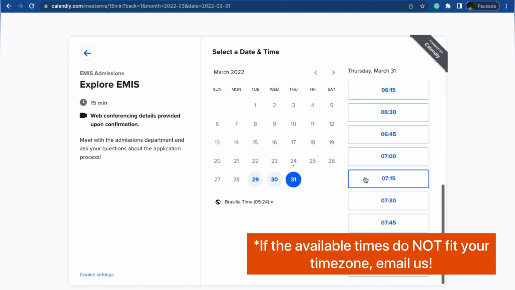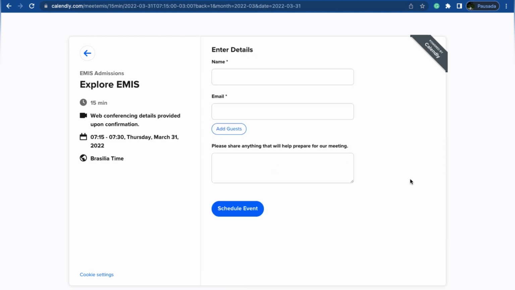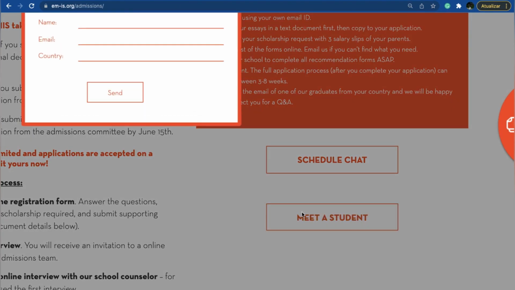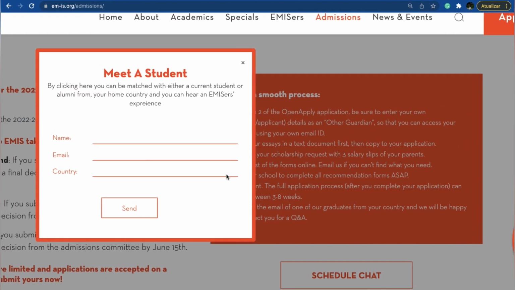When you click on an available date, you see a lot of times that you can schedule a chat with our admissions team. As soon as you confirm, you'll be entering your details such as your name and your email, and it will be helpful if you send your question beforehand so we understand it better. Again, this is just for someone that has questions about the application process.